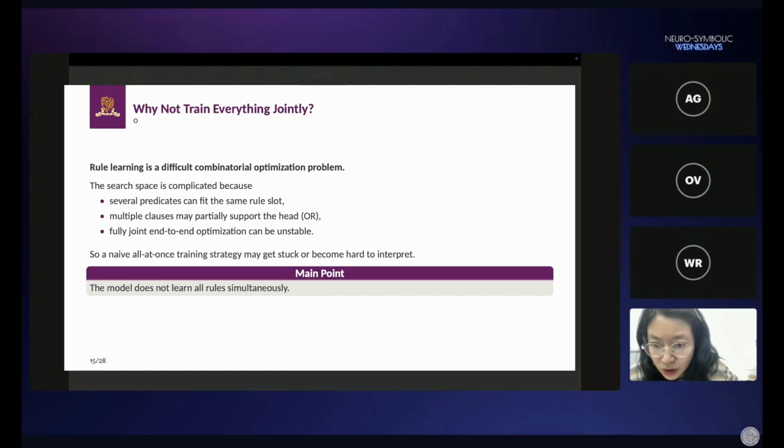And also, I want to, okay, so now next, let's talk about the model learning.